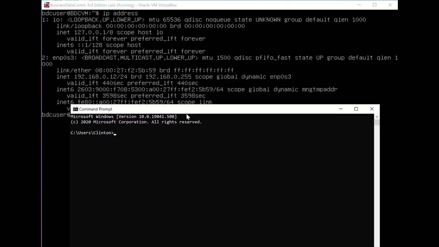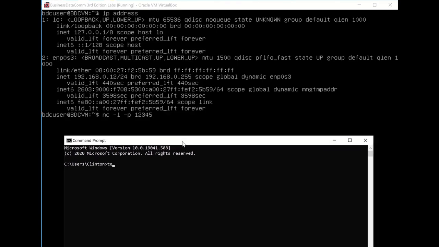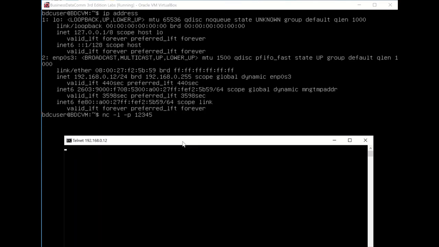So what I'm going to do is telnet to 192.168, my virtual machine, .0.12 on port 12345. When I do that, I have an open telnet session. Everything that I type in my telnet session locally, so I'm locally in my command prompt in Windows, and I've telnetted to my virtual machine, is now visible and captured right here because I'm listening on 12345.